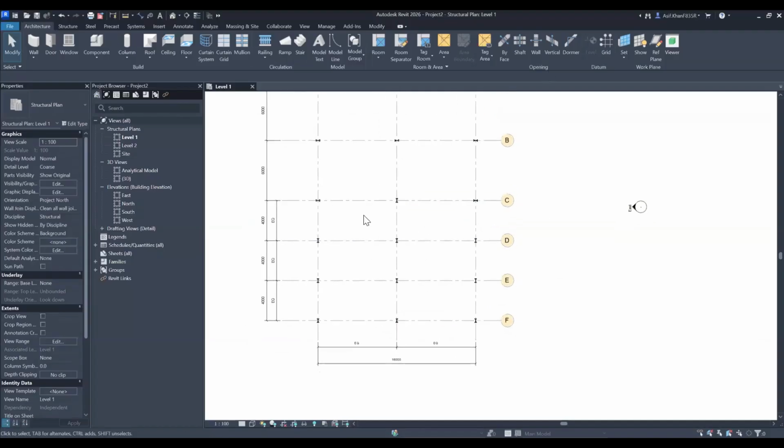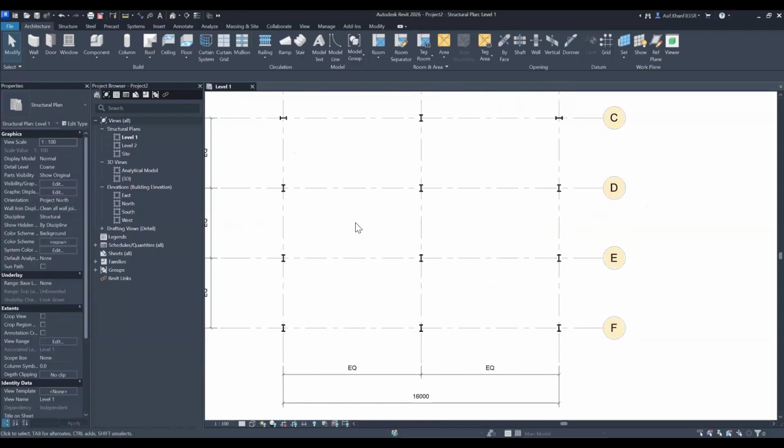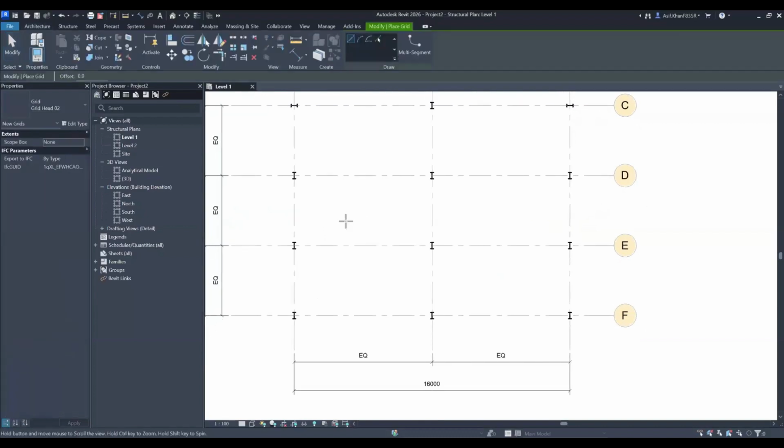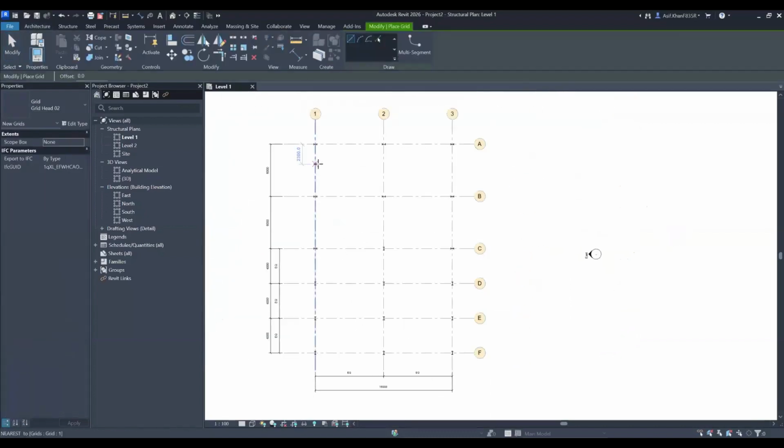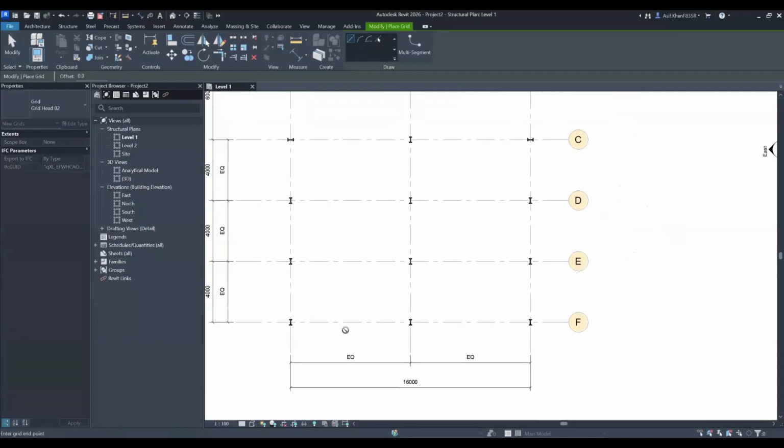Now, once this is done, all of a sudden I have come to realize, oh, probably I have to put some more grid lines. All right, no problem at all. I'll create my grid. Say I want to place 2 more grids between A and 1 and 2 and 3. Let's do it in this way.